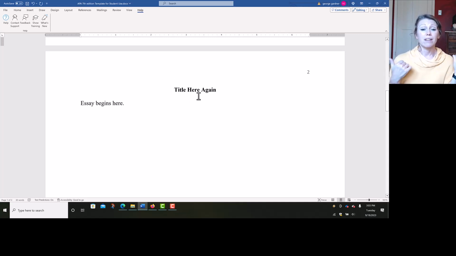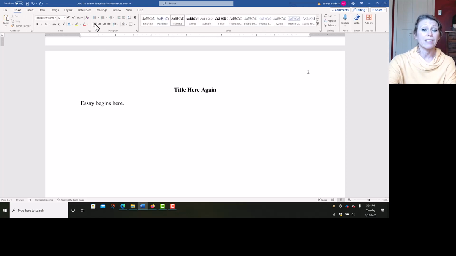Then when you hit enter again and move to the next line, this is where your essay is actually going to start. And you do want to make sure that you go back and click the left justify so that when you start typing your essay, it begins left justified and not centered. When you get to the end of your essay, you're going to need to do your references page. But we can set it up from the very beginning. So once you type in essay begins here, just hit enter again.